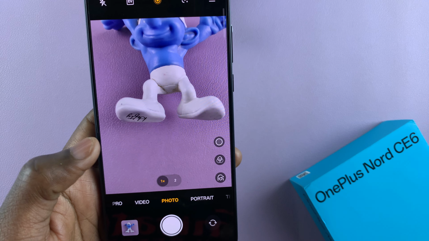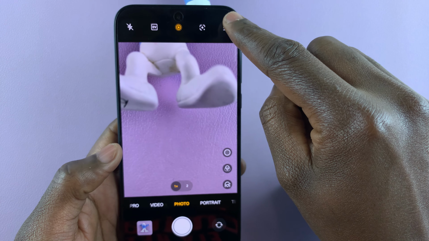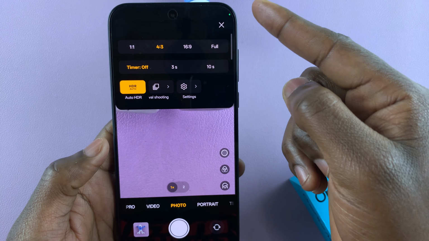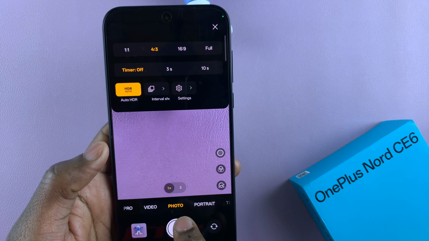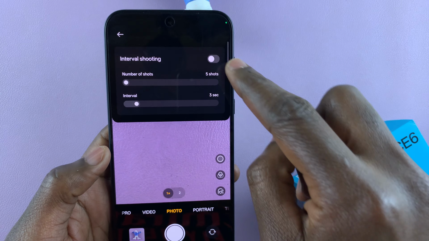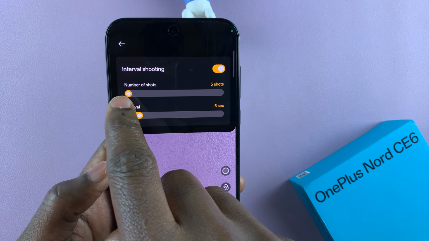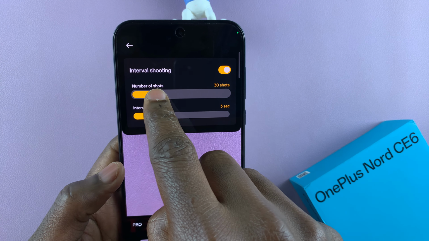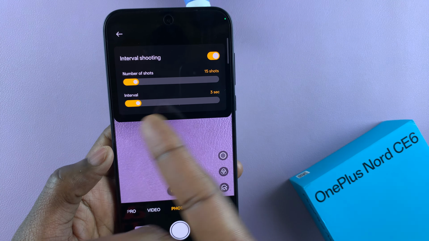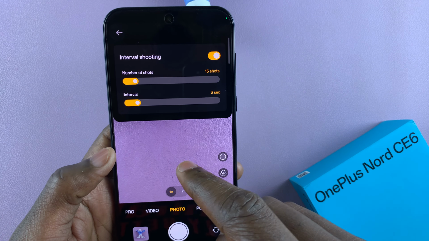It's best suited for group photos. So if you want to take a bunch of group photos, simply tap on the three dots in the top right corner while in the photo mode, and then select interval shooting, and then you can toggle on interval shooting, and it's going to allow you to set the number of shots that you want for those particular photos. You can set, let's say, 15 shots, and then the intervals for taking those particular photos.